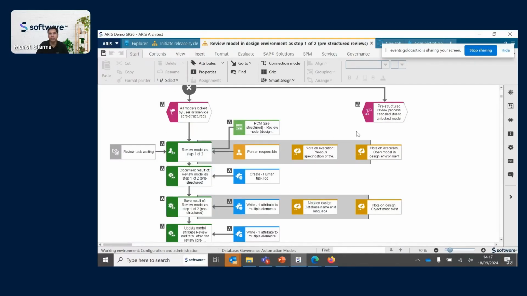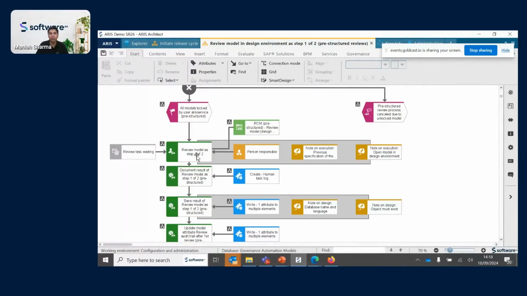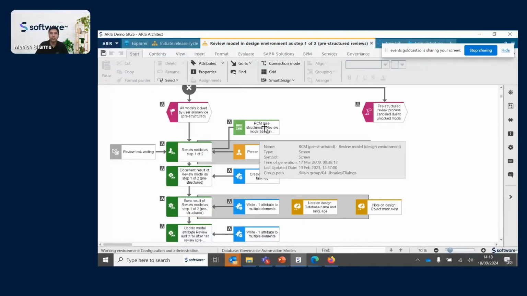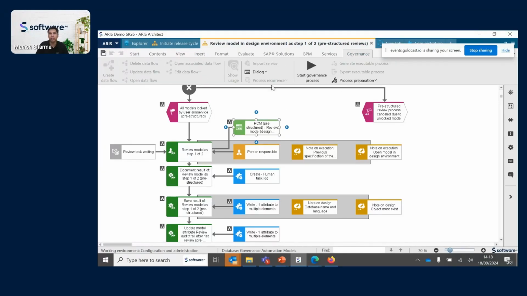And if that passes, then the person responsible is sent this task of carrying out the review. And if you look at this task, you see that there's a human actor who does it. There's a screen that is allocated to it, which is actually presented to the user in the process board for approval. And you can design this as per your liking. For now, I can just show it to you how it looks like.